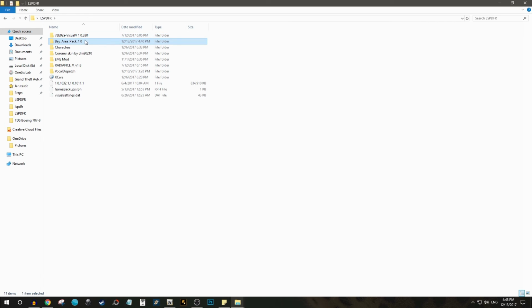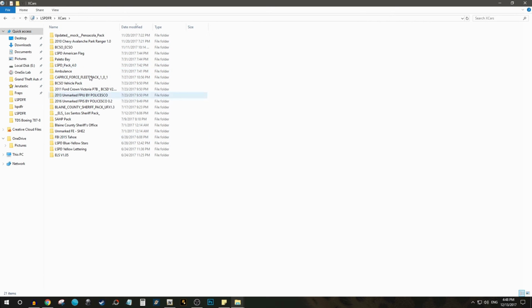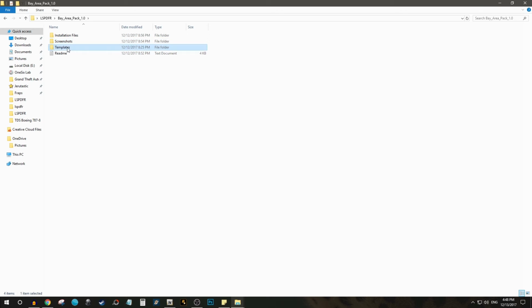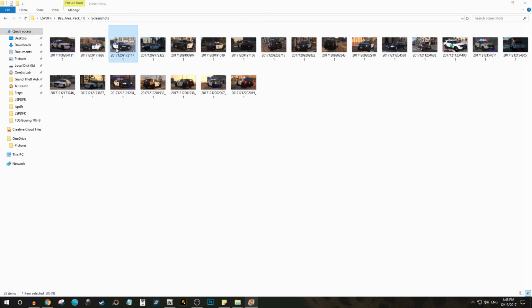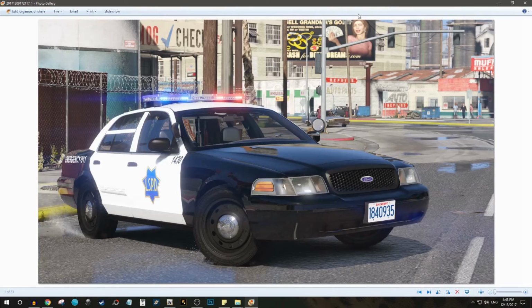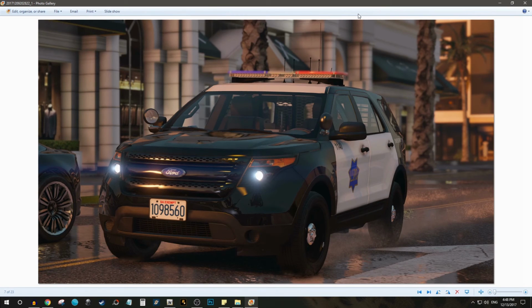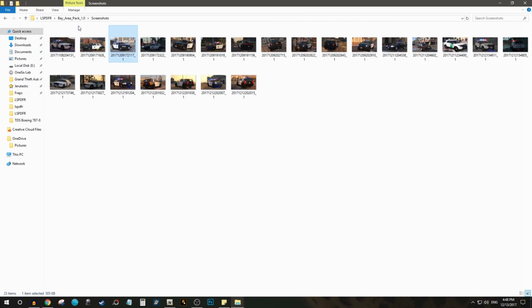So I've downloaded the vehicle file, I extracted it, there it is. These are different cars that I use for my episodes that I've done before. Here's this one right here, Bay Area pack. Yep, that's it. And the screenshots, as you can see, are the same screenshots you were just seeing. Pretty simple, looks pretty nice. I like simplicity in police cars sometimes. I'm actually excited to play this. So this is where we're at right now, okay?